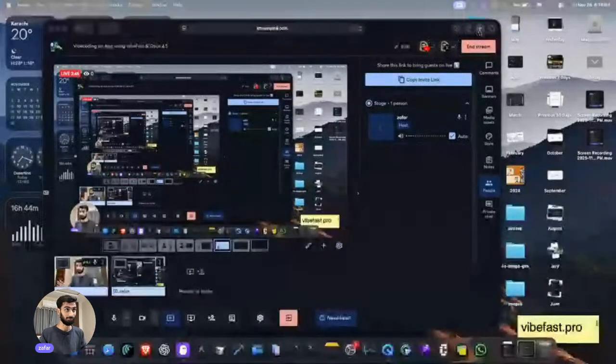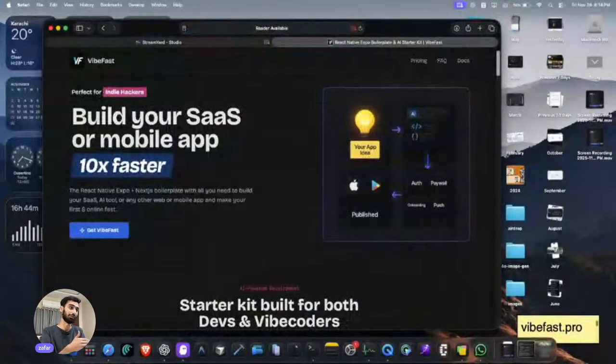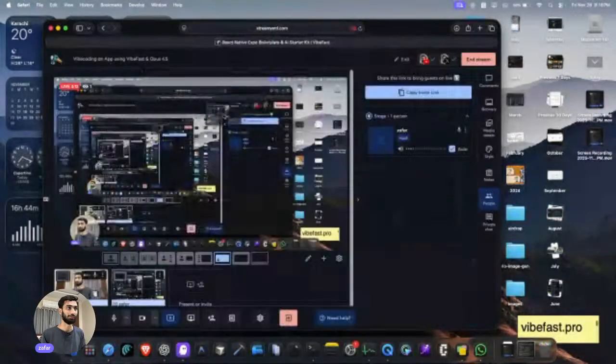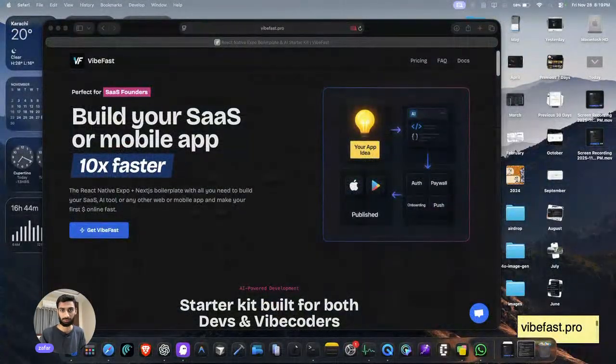for those who don't know what this is all about, I launched this starter kit, VibeFast.pro. You can check it out. The purpose is to help people launch their SaaS, mobile app, whatever they want to make, way faster. And I seriously mean it when I say faster. All the basic setup that you're supposed to have in an app or a website is already done completely.